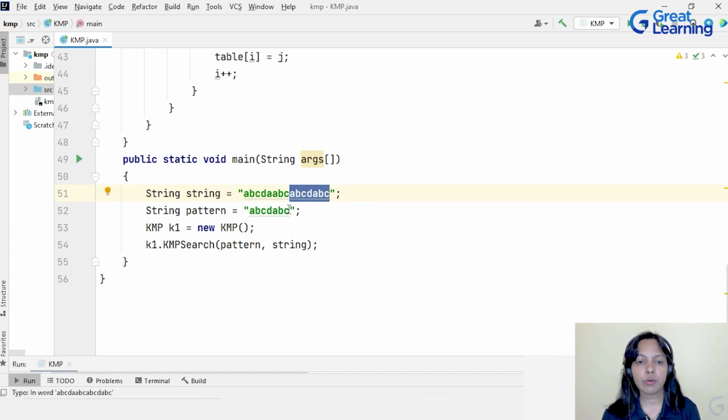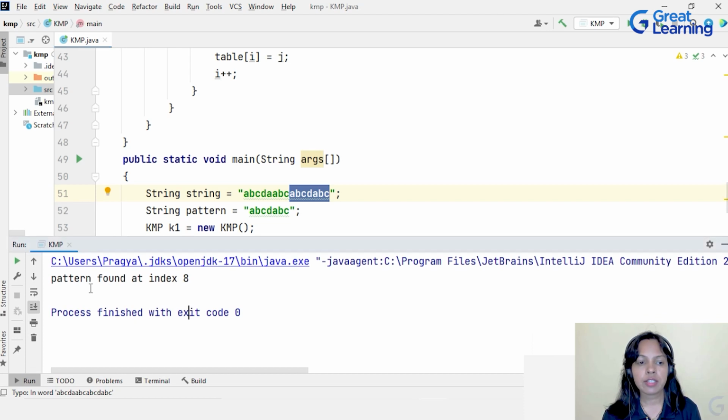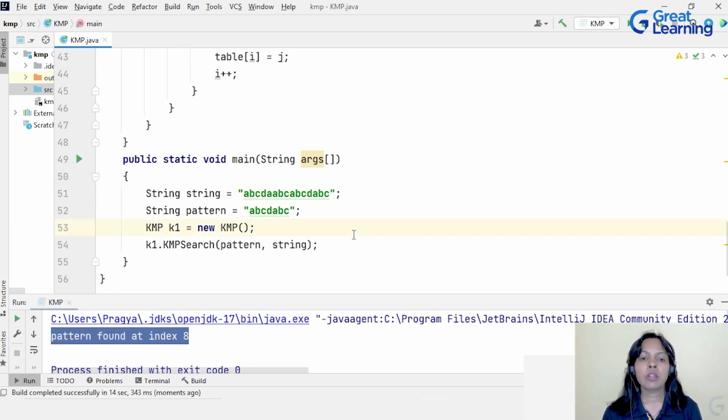So this is the index found. And what is the starting index? 0, 1, 2, 3, 4, 5, 6, 7, 8. So 8 should be the output, right? Let's see. So yes, it says pattern found at index 8. So this is the output of the code.